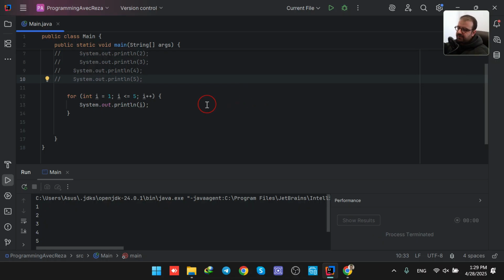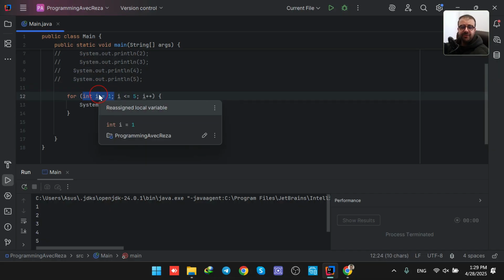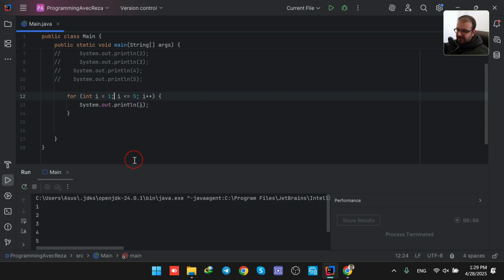Okay. So this is the starting point. I define an integer variable called i, which is my iterating variable. Okay, so the iterating variable i equals 1, meaning that it starts from 1, and we are having semicolon.